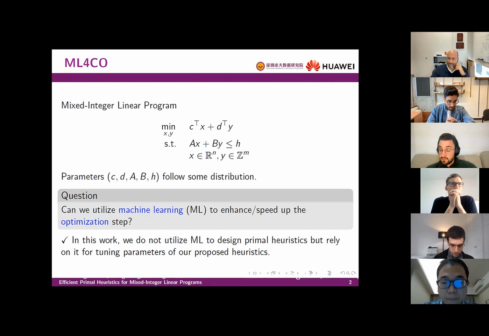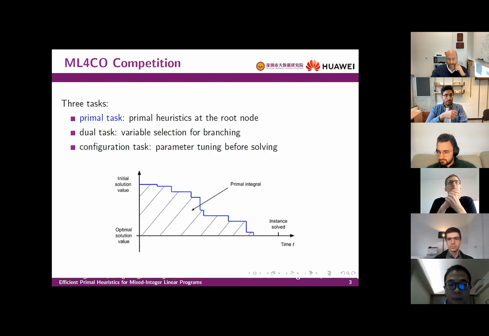And as Dr. Kasim pointed out, we didn't rely too much on machine learning algorithms. We use classic OR techniques, but we also use simple machine learning techniques to tune parameters in our primal heuristics. So we focus on the primal task, and we want to minimize the primal integral here.